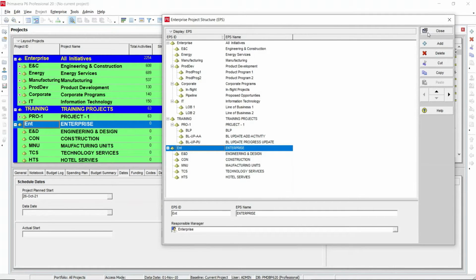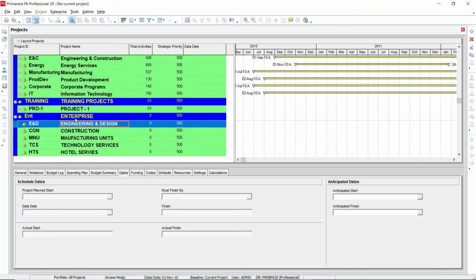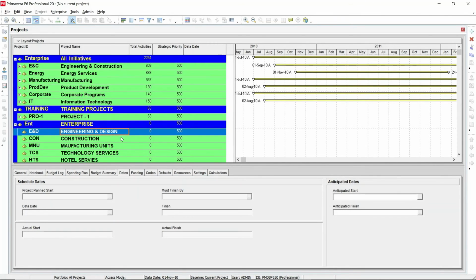After you close this dialog box, you can see here, go to the projects window. So this is the projects window. In the projects window, under the enterprise root, you can see the nodes whichever you created, the E&D. All the EPS whichever you have created is already available here. So this is how you are going to create the EPS.